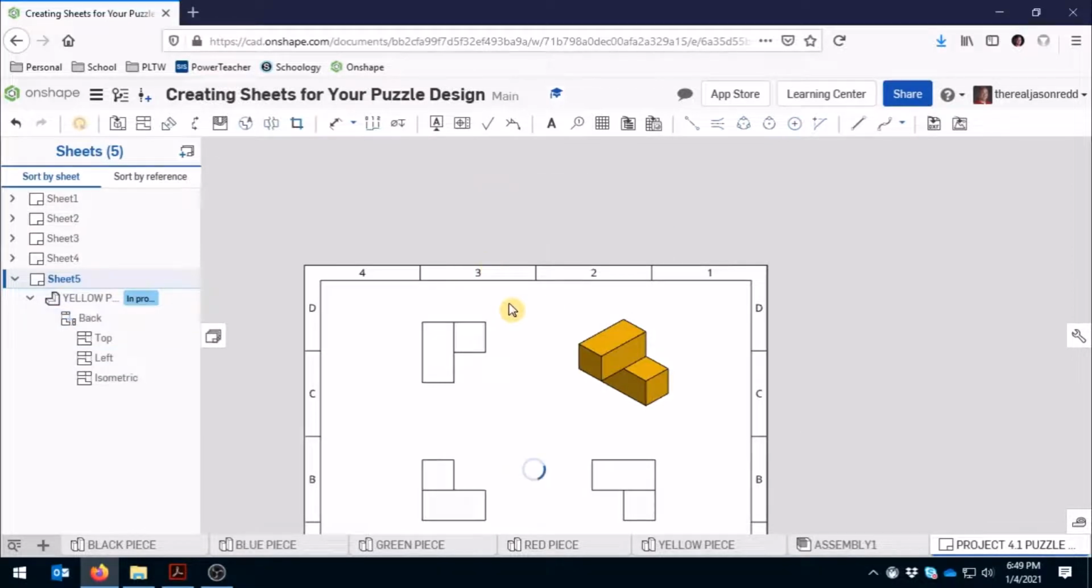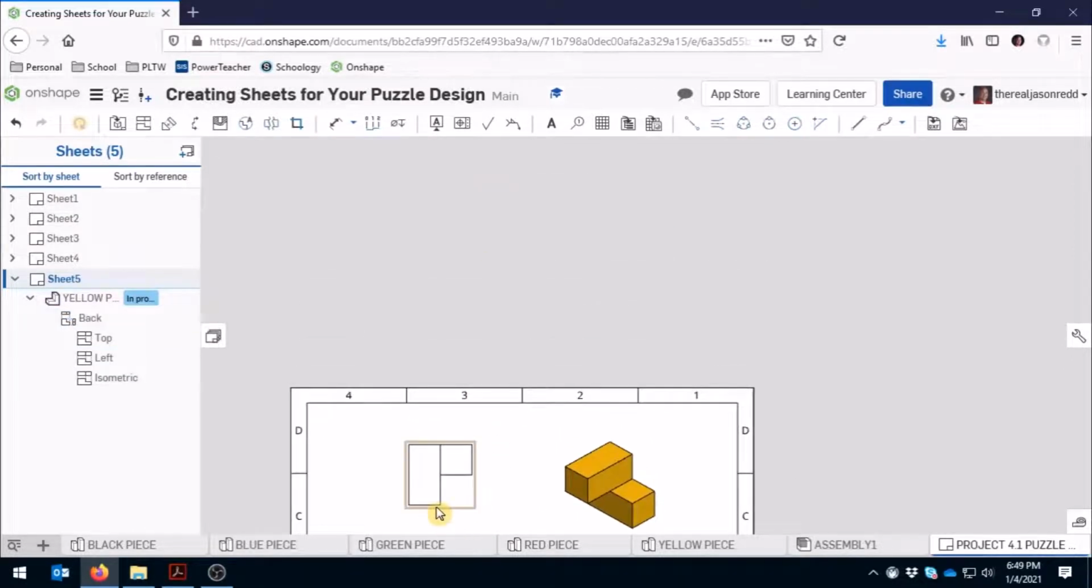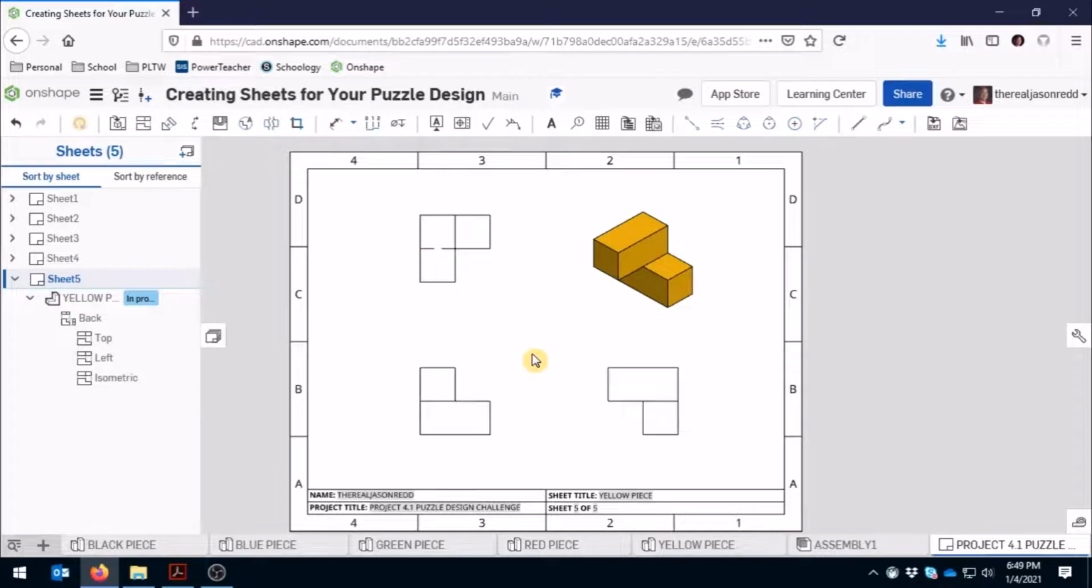Show hidden lines for the front view, show the hidden lines for the right side view. Now you may be wondering, why did I do a little bit more work with the blue piece than I did the others? Well, I just didn't like how it's positioned, and I could rotate the view, so that's why I rotated it.